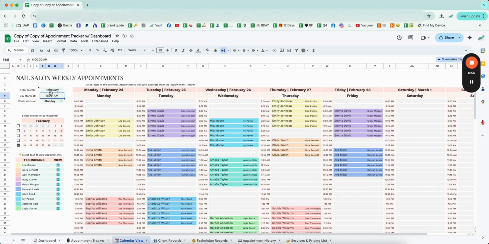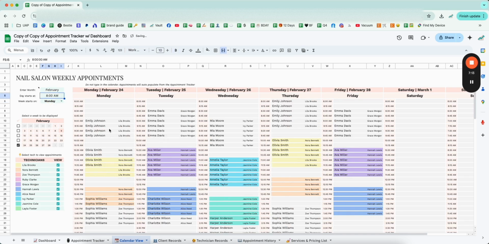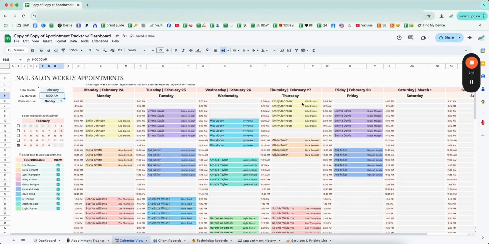Here, you can select when your day starts. If your day starts at 6 a.m., you can change over here. And now you can see that all the calendar is going to show the appointments that you have earlier. You can see here, this day is starting at 8 a.m. So then you can go ahead and leave it at 8, and then the first appointment will show up here.